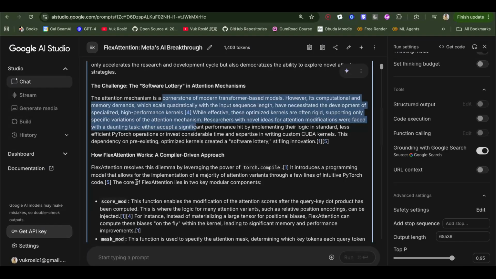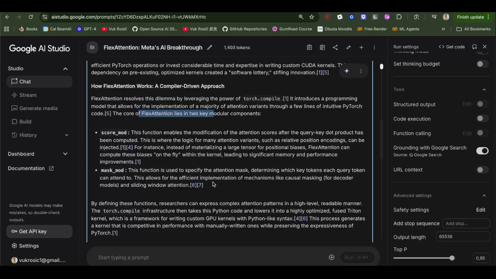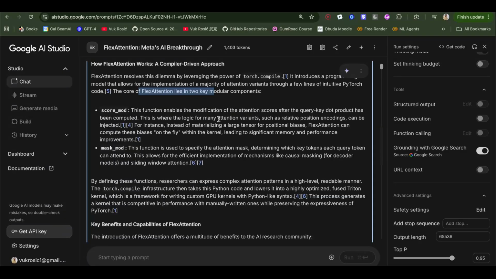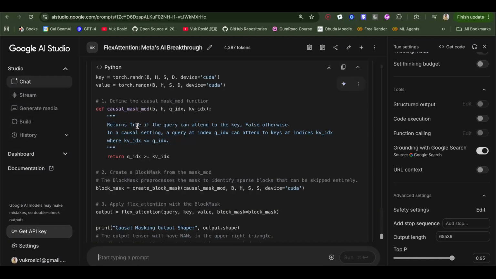The key of FlexAttention lies in two modular components: score mod, which enables modification of attention scores after the query key dot product, and mask mod, which lets you create different attention masks. For example, causal mask for decoder models and sliding window attention. Let's see some code examples.